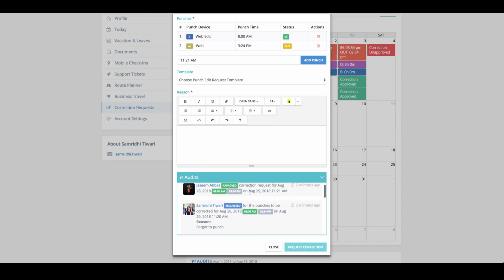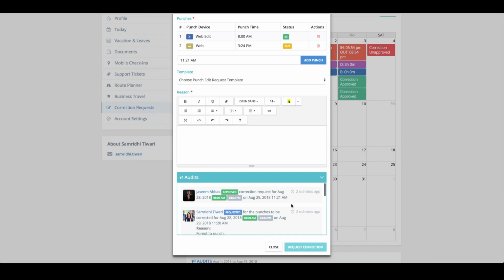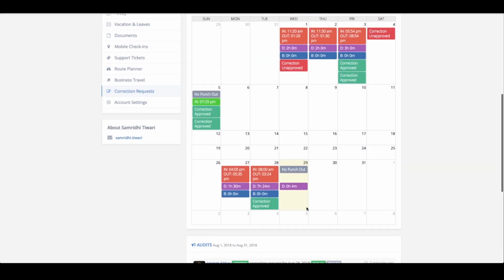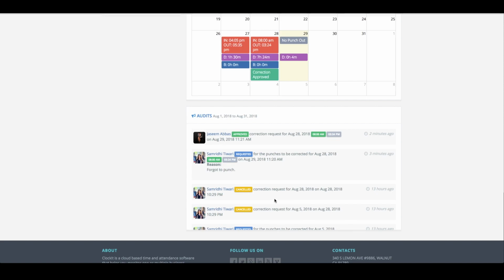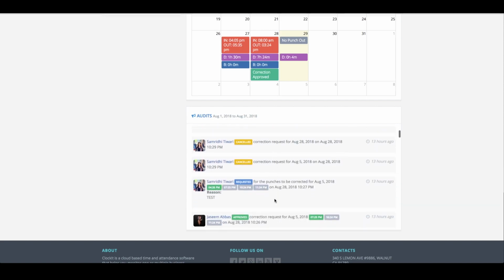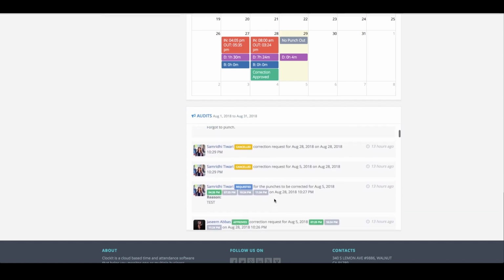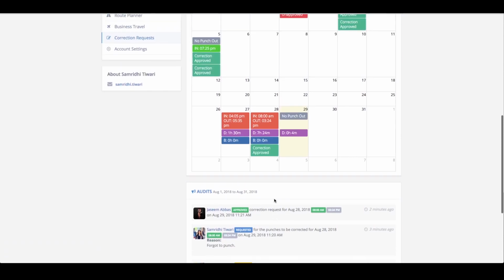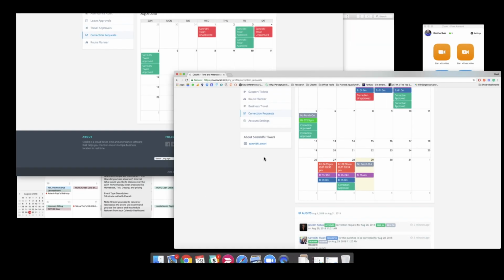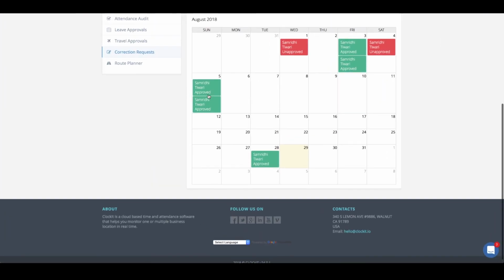Now we also have all audits which are placed over here, which will tell you all the actions that have taken place on the correction request, and even down here you should be able to see all your correction requests and the actions that have been taken on them and who was the one that raised or edited them. Now if you are the admin of an account, let me just quickly go to the admin.